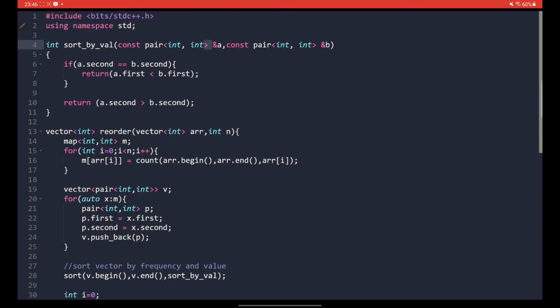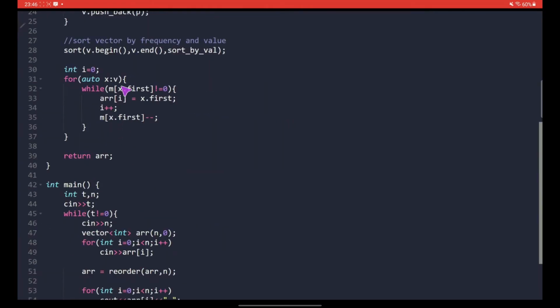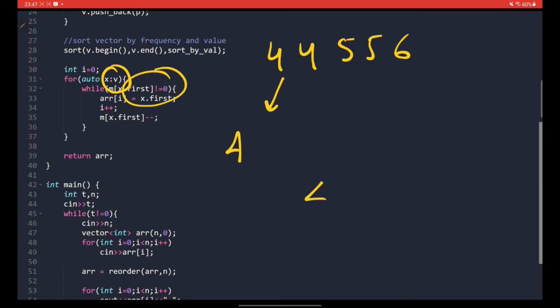Now, after we sort the array according to this comparator class, we are going to traverse through the vector, and if the count of the first value in the map is not equal to 0, we are going to put it into the original array, and otherwise we are going to just skip it. Basically, we are putting all the values one by one. We have sorted this vector. So let's say the elements are 4, 4, 5, 5, 6. It will take 4, and if the count of 4 in the map is not equal to 0, it will put 4 in the array.